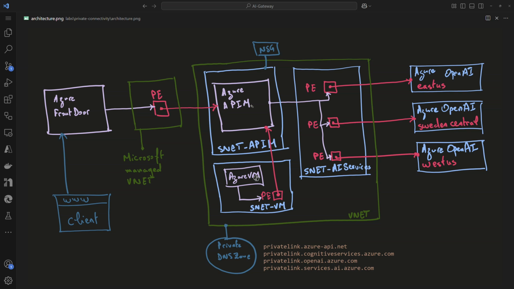Now, if you want to access that Azure API Management from within the virtual network, let's say here we have an Azure virtual machine from the same VNet. If that VM wants to access the API Management, actually it cannot access it through this private endpoint that is used by Front Door, because this private endpoint actually will live within a Microsoft managed virtual network. So we need to create a second private endpoint for the Azure API Management, and that private endpoint will be injected into the subnet where we have that workload. In our case, that's the Azure VM, and then the Azure VM will be able to connect to the API Management privately using that private endpoint.